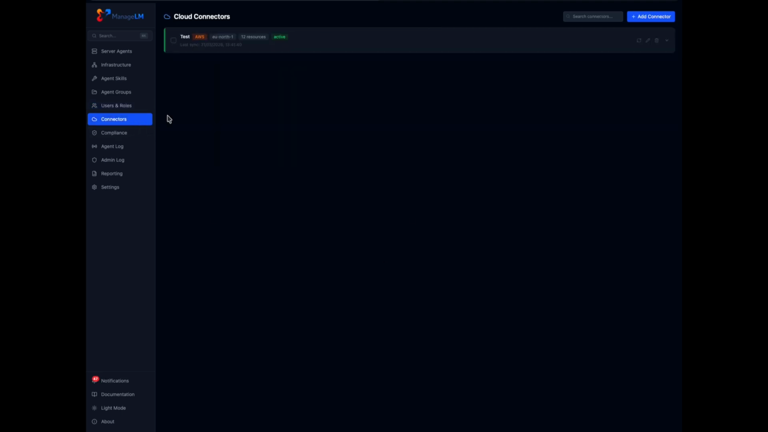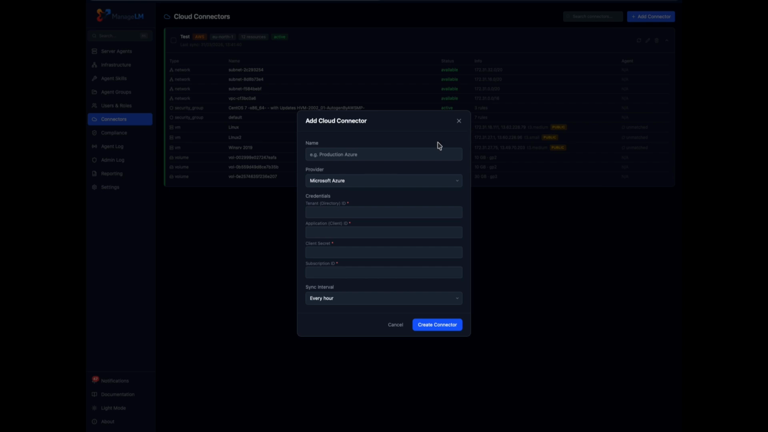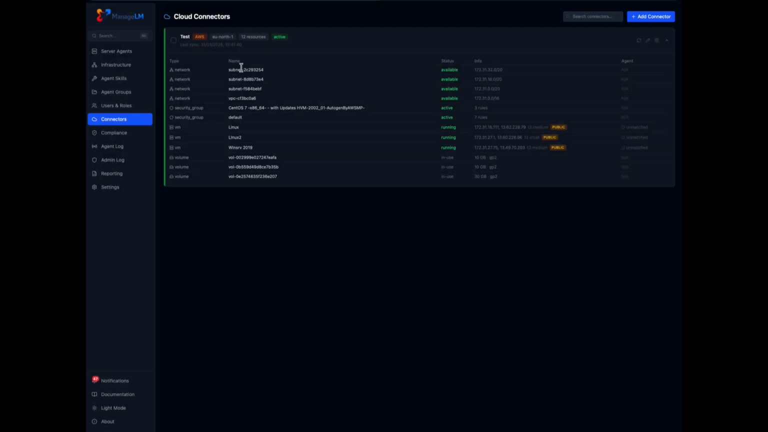Another feature is the connector concept. You can connect ManageLM to your AWS or Azure infrastructure. Here you can see the different connector types. They enrich ManageLM with contextual metadata about each agent. For example, an agent's associated AWS resources, memory, security groups, network configuration, and so on. This gives the Claude MCP client the context of where the agent lives, which helps it work with that agent more effectively.